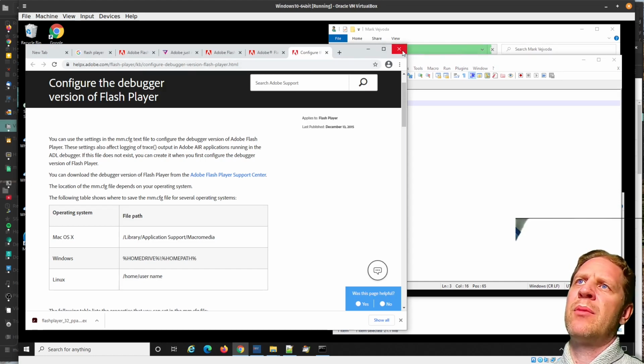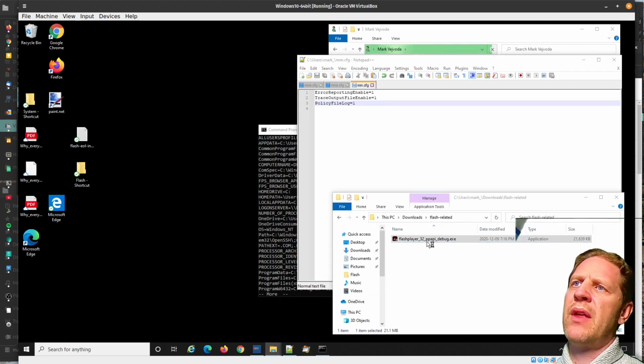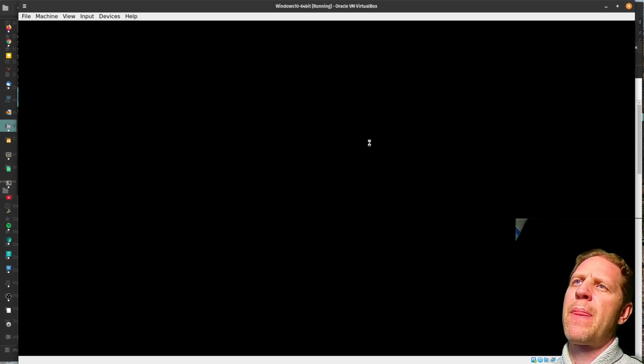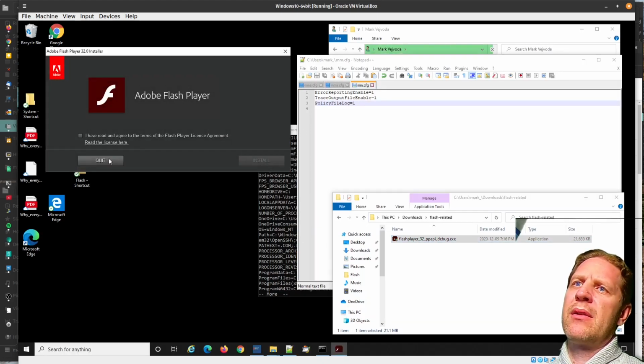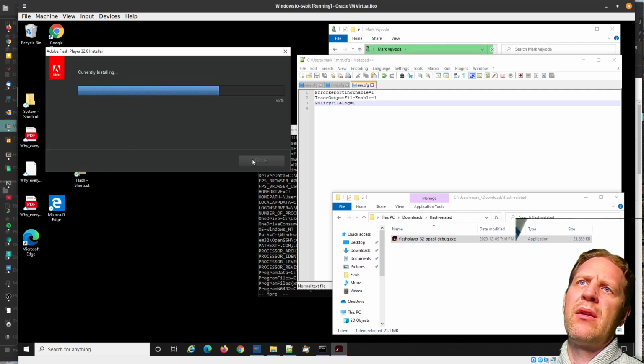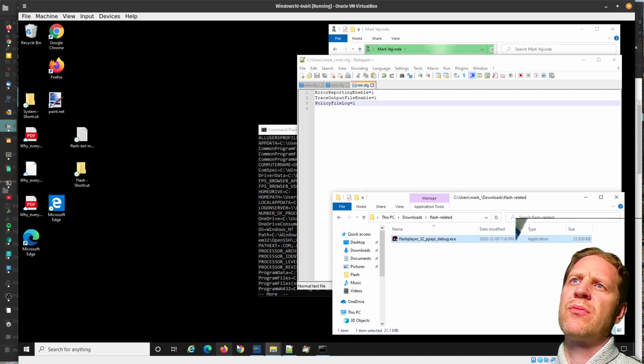And now what I'm going to do is close the browser. I'm going to install that Flash debug player. Yep. And once it's done, we'll check a few things. Apologies for my slow Windows computer. It's a virtual machine. Okay, so we've done that. So supposedly we've installed it.